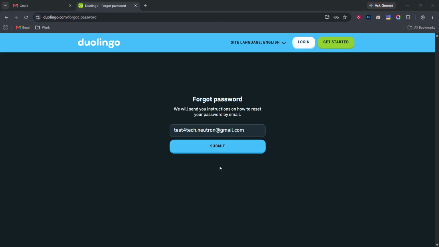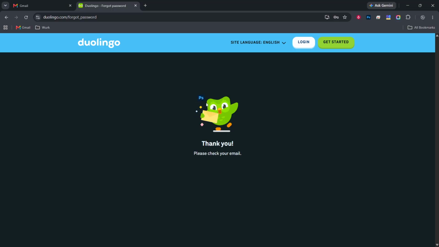After you do that, the page will usually show a short message saying that an email has been sent if the address matches an account. Nothing else will change yet on the website, because the real action now happens in your email inbox.